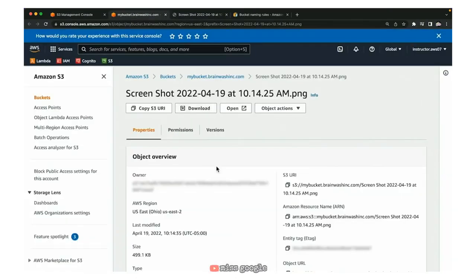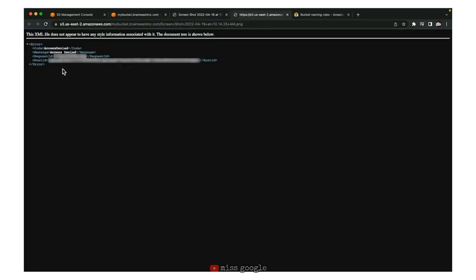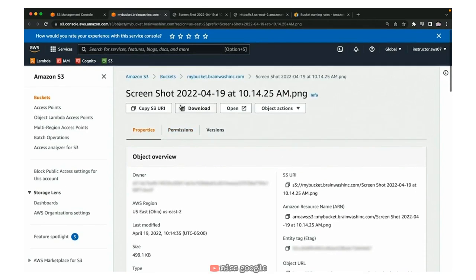But notice that even though I've got this object URL, if I command click on that, it will say access denied. Again, because the permissions are blocked for public access. So I can change the permissions on this file. I'd have to change the permissions on the bucket, as I mentioned before, for the ACLs. But you could have publicly published files.